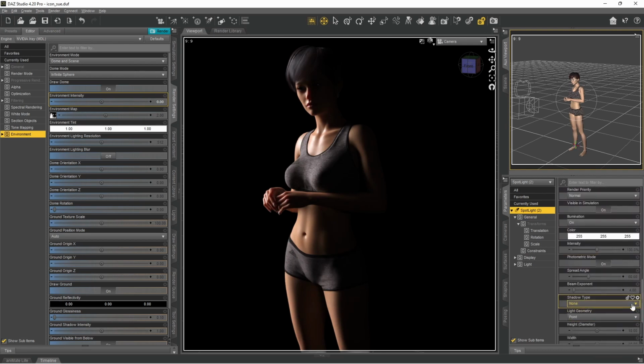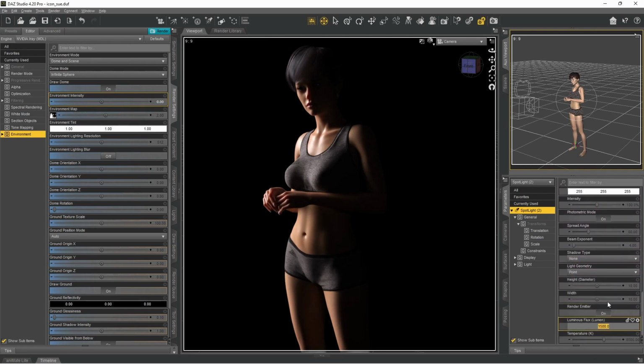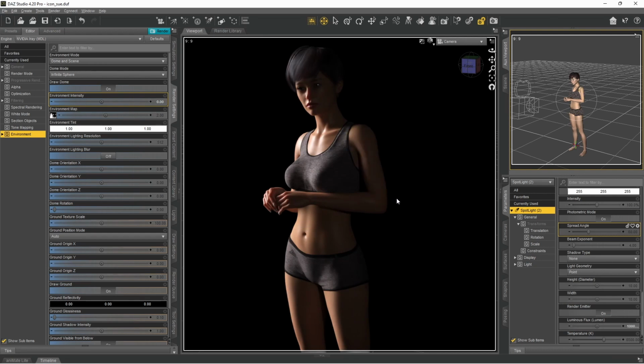We want to increase the intensity, but this one shouldn't be too high. We just want a bit of a difference between the model and the background. Okay, now 10,000, maybe 20,000. That seems good enough. Okay, now we have our lighting set up. Now the fun part begins.